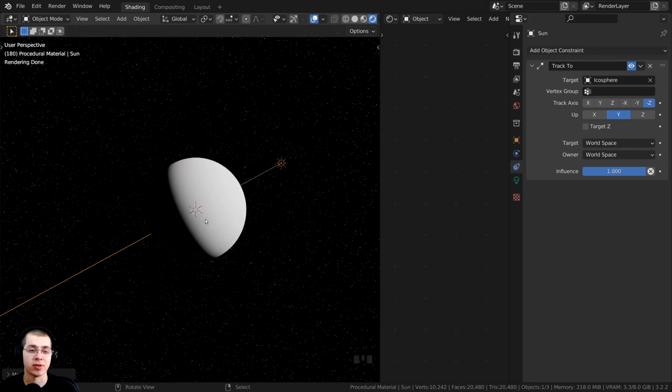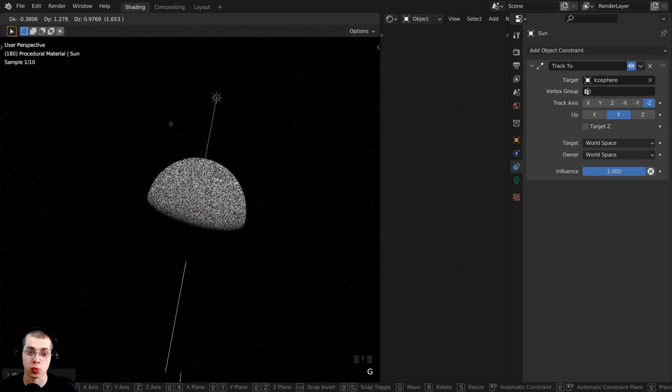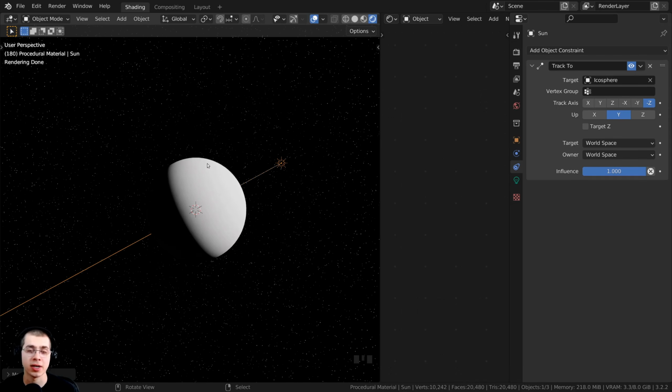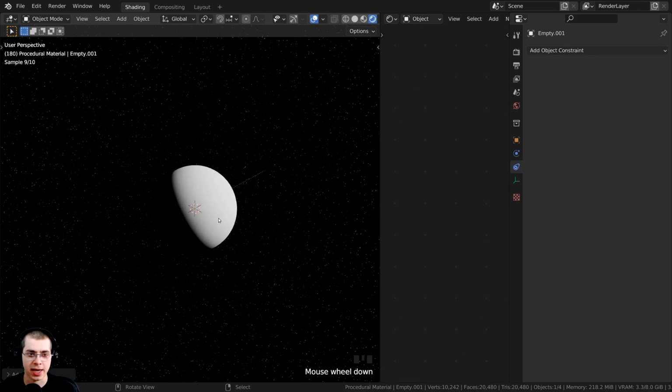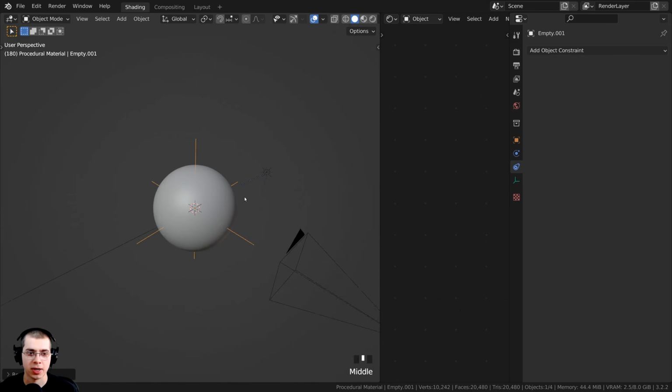So we need to add a different object, and then we're going to make that object rotate with the sun. So when the sun rotates, the other object will rotate, and then that other object is going to control where the gradient is. So I will press Shift A, go to Empty, and add the Plane Axis. Then I can press S to scale and scale it up a little bit, and you can see it's in the very center of the planet.